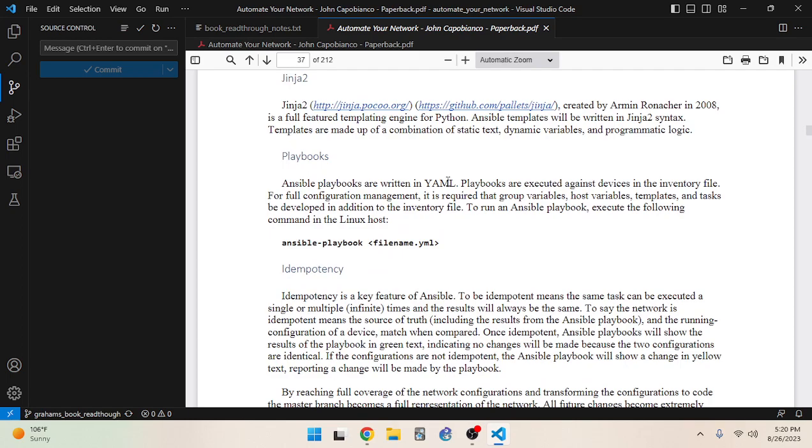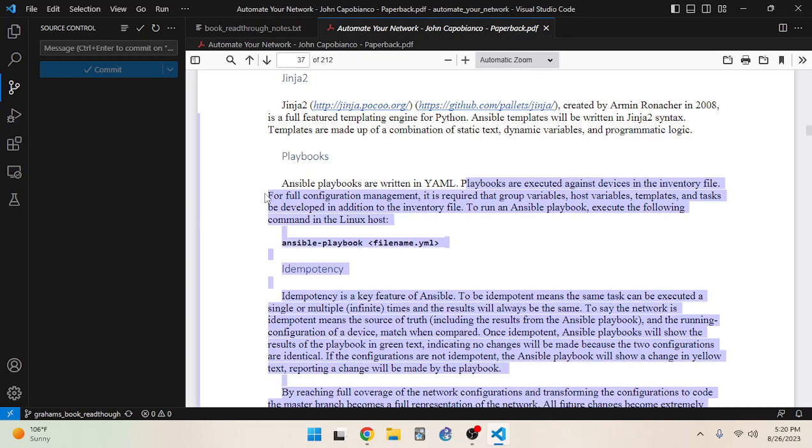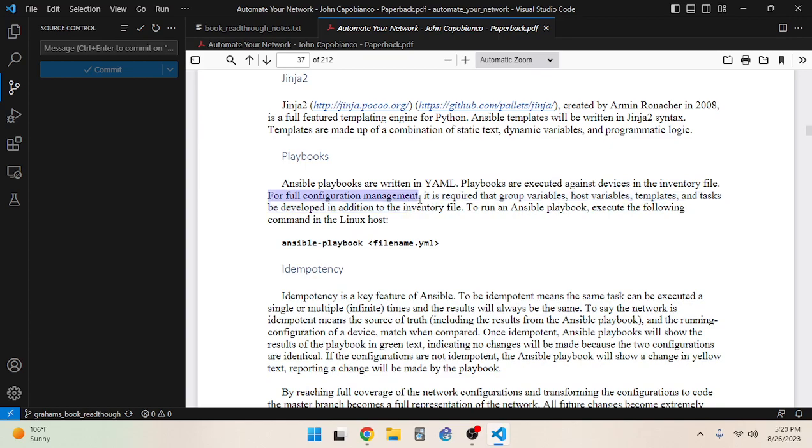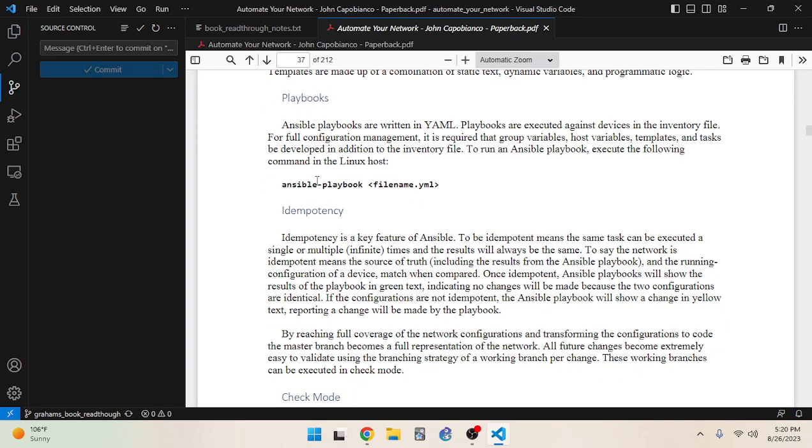All right, so next is playbooks. Ansible playbooks are written in YAML. Playbooks are executed against devices in the inventory file. For full configuration management, it is required that group variables, host variables, templates, and tasks be developed in addition to the inventory file. To run an Ansible playbook, execute the following command in the Linux host, ansible-playbook, and then the file name of your playbook. And they're written in YAML, so you can see we've got the YAML file extension.